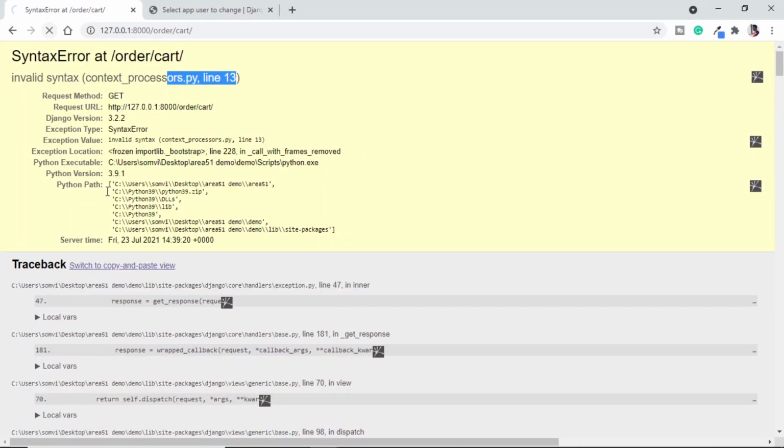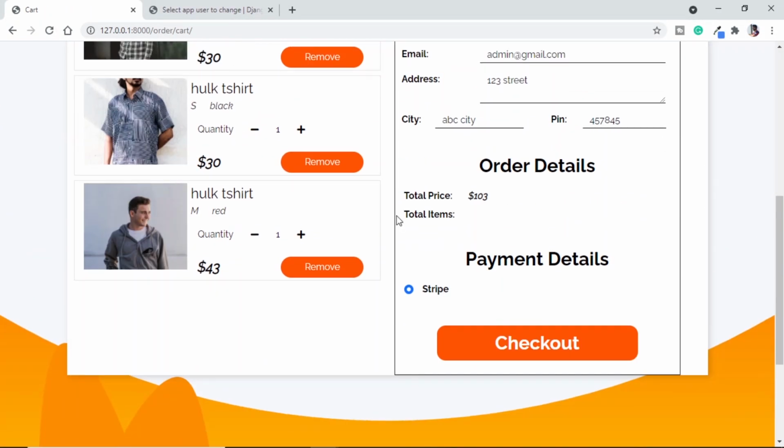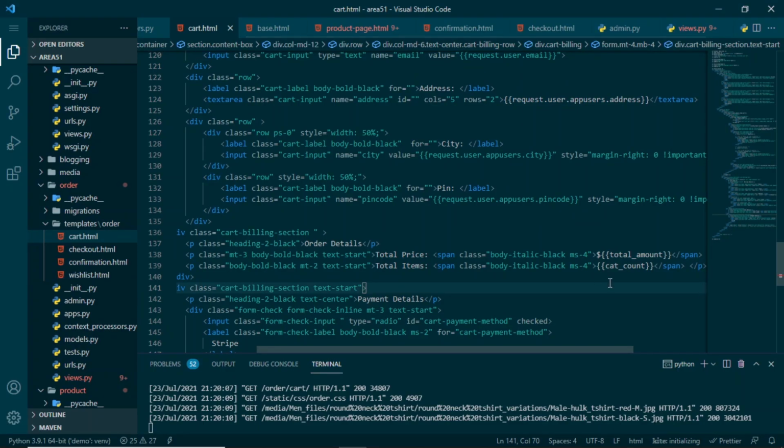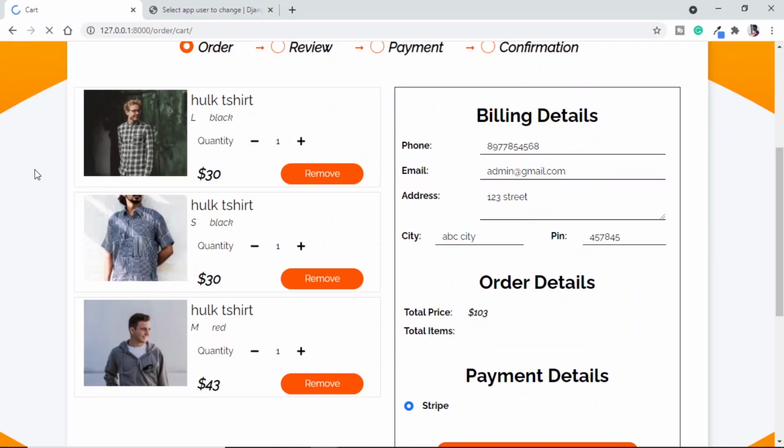Let's refresh again. If we scroll down, we can see we are getting total price as 103, and if we add them, we will get the total price as 103 only, but we are not getting our total items. Let's check why we are missing this total items. In our cart.html, we have used total amount and cart count. Here we are missing an R. If we refresh, we are getting the correct count of total items, which means it is working now.